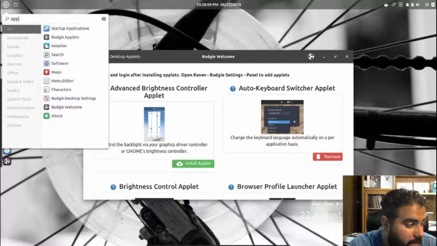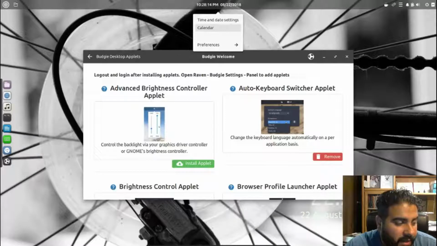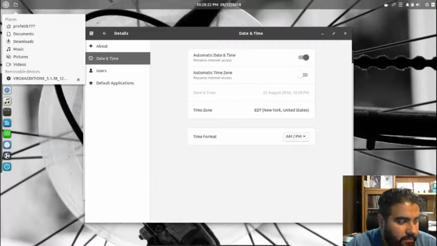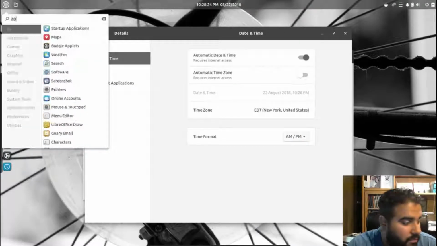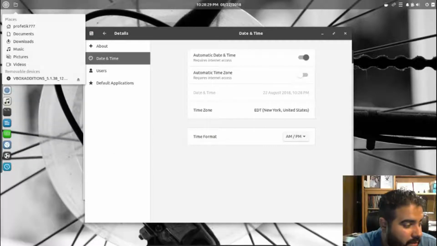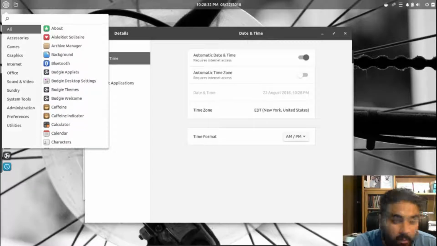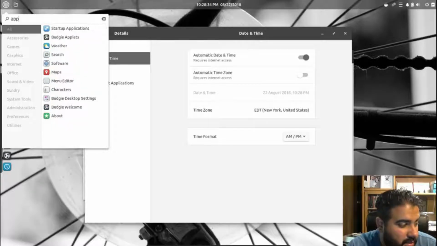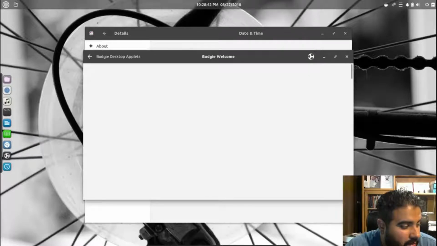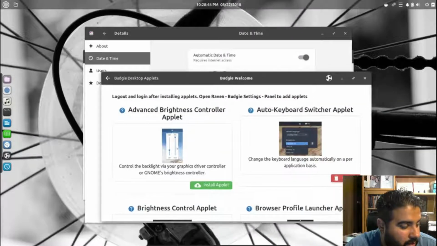But now here's the thing. Here, I go to calendar, I get a calendar, and in preferences I get time and date settings. But when I click on applets, I don't get the ability like that. When I move away just for a second, it resets. I don't know why.